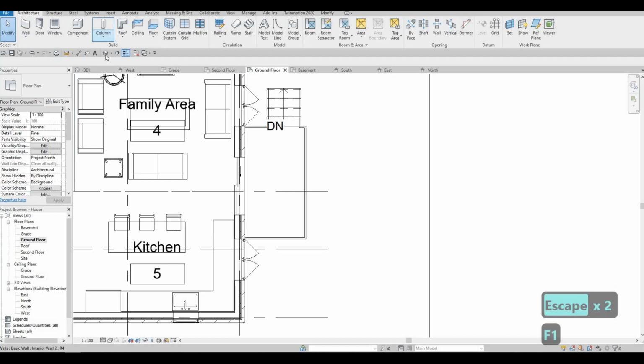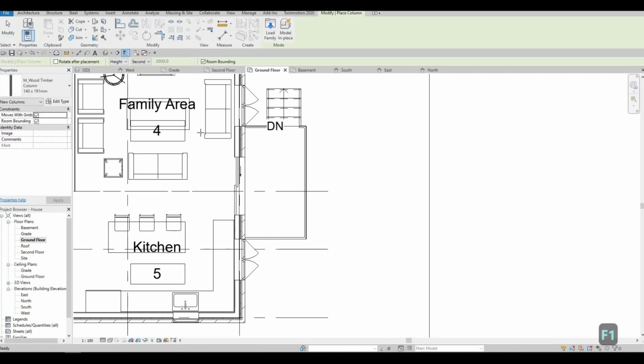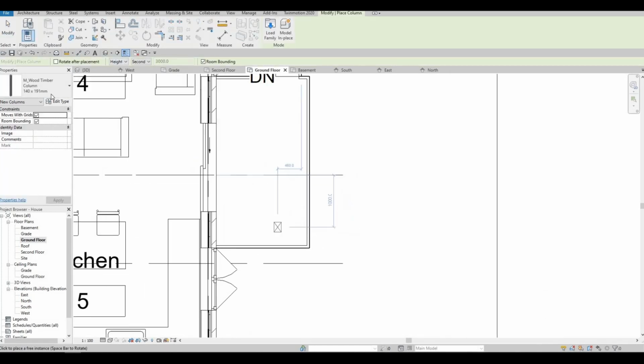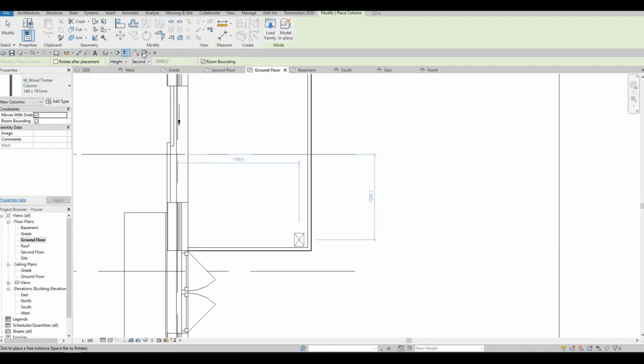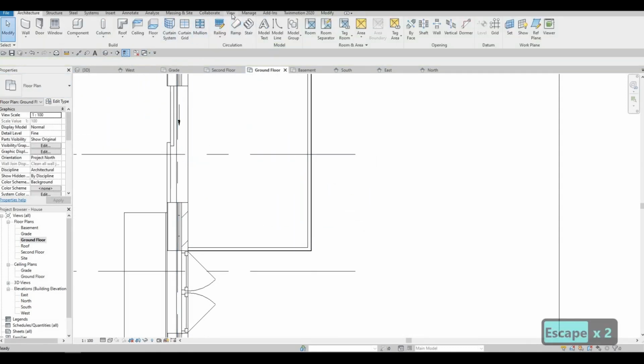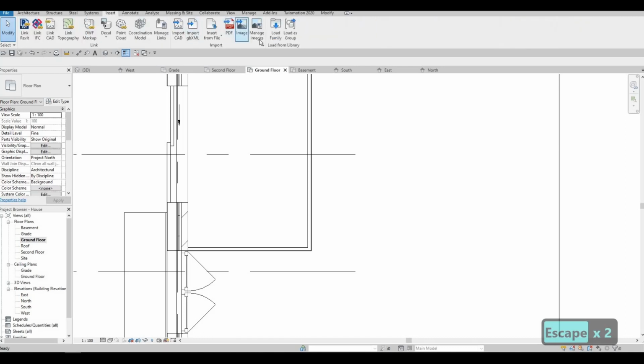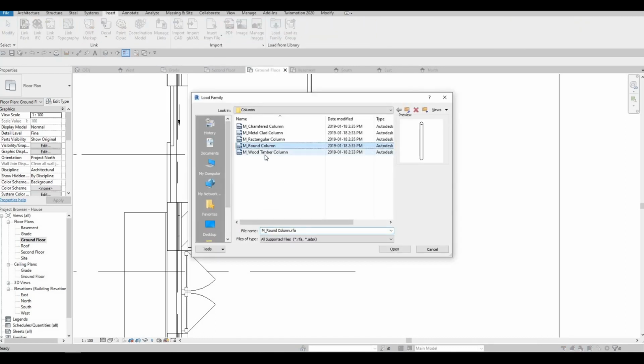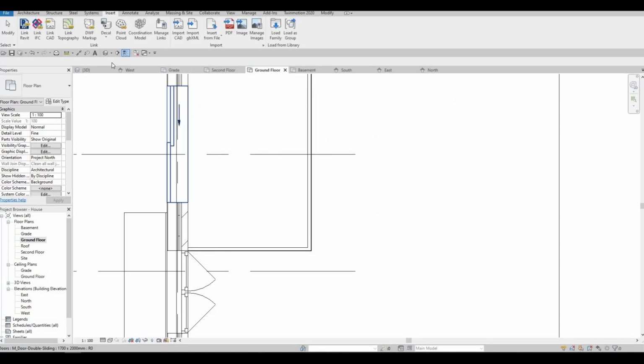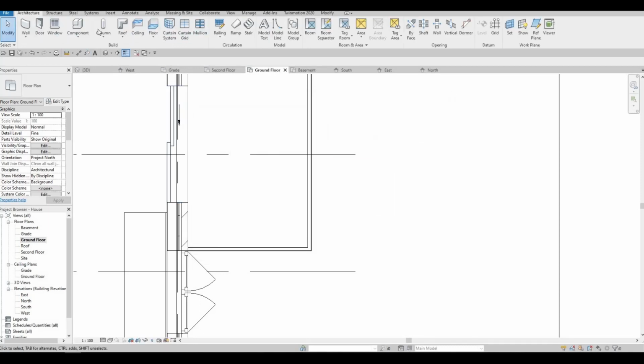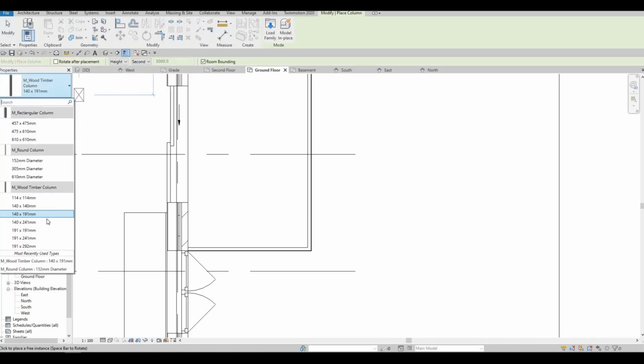so once you load it, you need to go to columns architecture. So let's add in the wood timber first. So go to insert. I basically loaded the round and the wood timber. And then you need to go to architecture, click on the arrow down, and then column architecture, and then just choose out of this. So we have our round column.